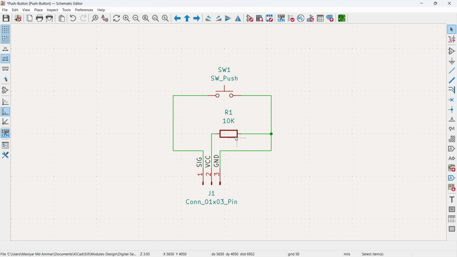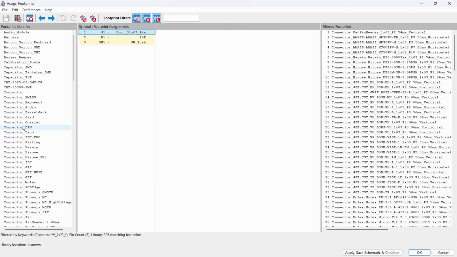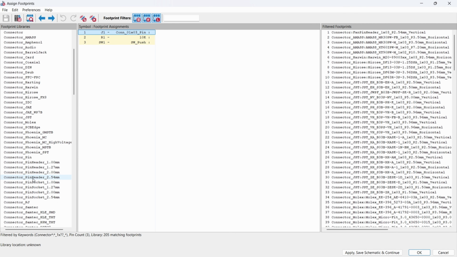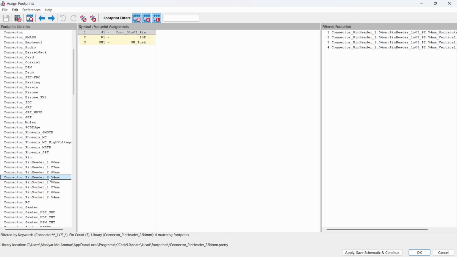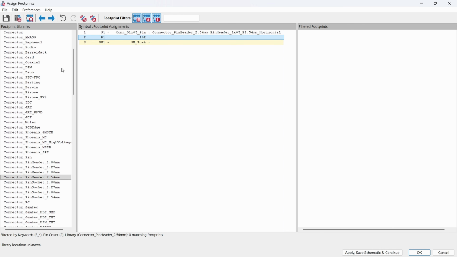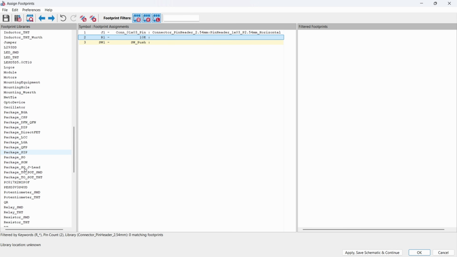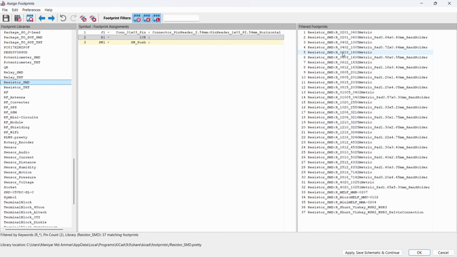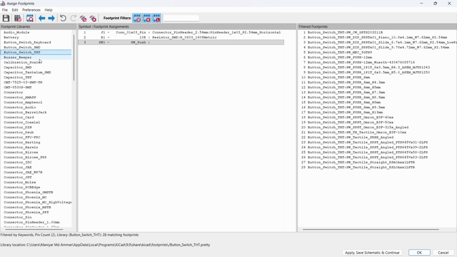For assigning the footprint, we have to double click on the component, and we will look for the connector pin header, where the pitch is 2.54. We will double click on it. Then we have the resistor, so for that we will go into resistor SMD. We will select the 0603 size. For the button, we have the push button, so we will select button switch underscore THT, and we are going to select this one, button switch THT.